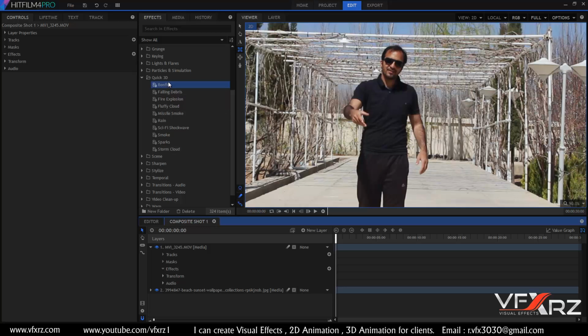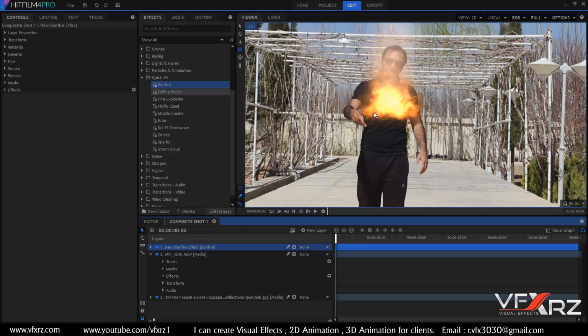If you want to use this effect, you should create another layer. If you drag and drop, as you can see, it creates another layer. Okay, this Quick 3D is very useful in HitFilm, and it is very powerful.